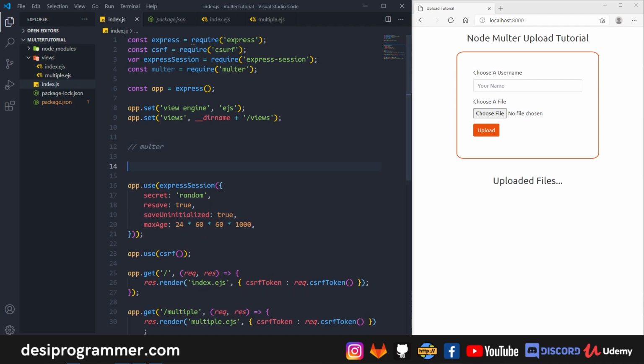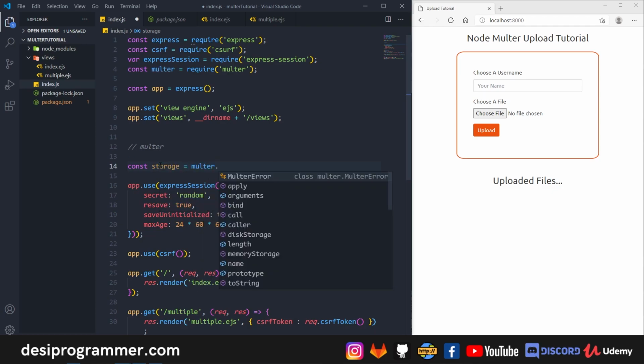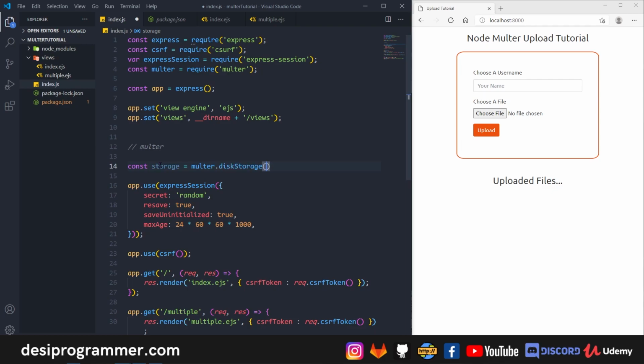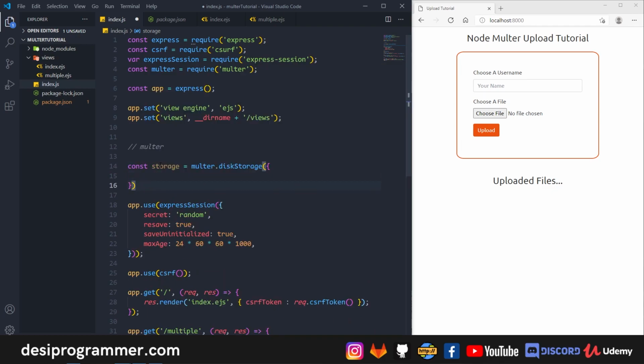The first thing that I'm going to need is a storage. So I will say const storage, and this will come from multer.diskStorage. Here we have to pass a couple of options. The first one is our destination. Our destination for these uploads is going to be slash public and slash uploads. This is the directory where we are going to put uploads.